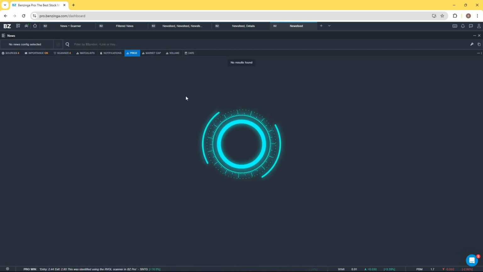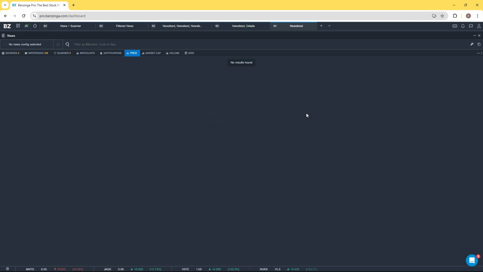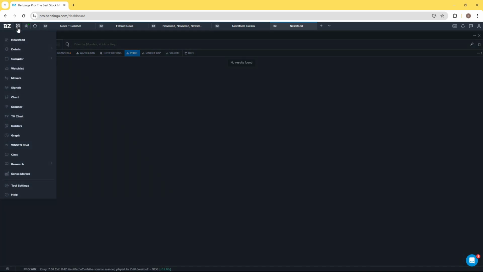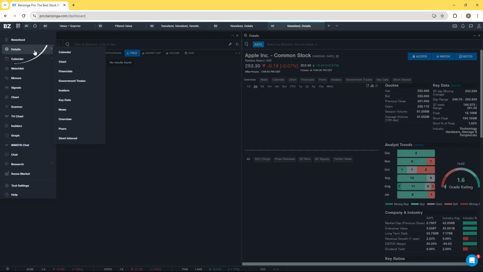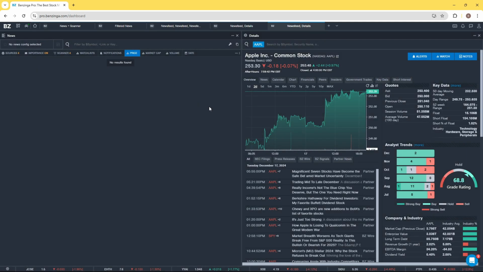One thing I love to have as well is I do have scans from Trade Ideas that I use each day to find these stocks that are moving very quickly. So one thing that I like to add to this layout is going to be a details page. So if I click this, I can click this right here and I believe I can just click it there. There we go. Yeah. And now we have a details page on the right-hand side.